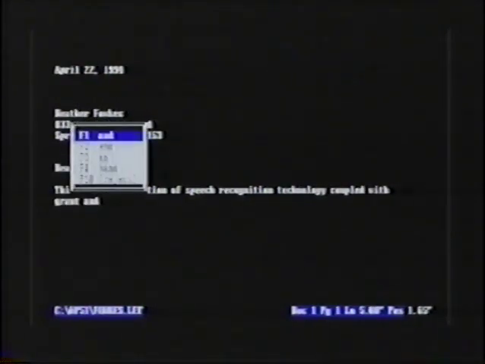Voice console, wake up, foundation letter, new paragraph, today's date, take a letter, open address book, search for Heather, search for take address. Dear Heather, colon, new paragraph. This is a demonstration of speech recognition technology coupled with grant and foundation applications, period. Go to sleep.